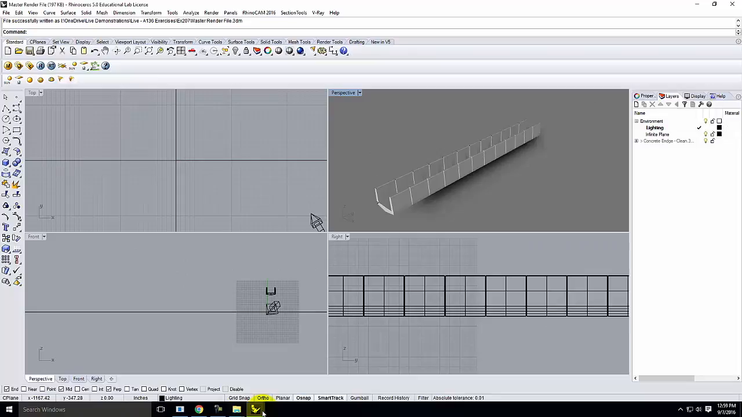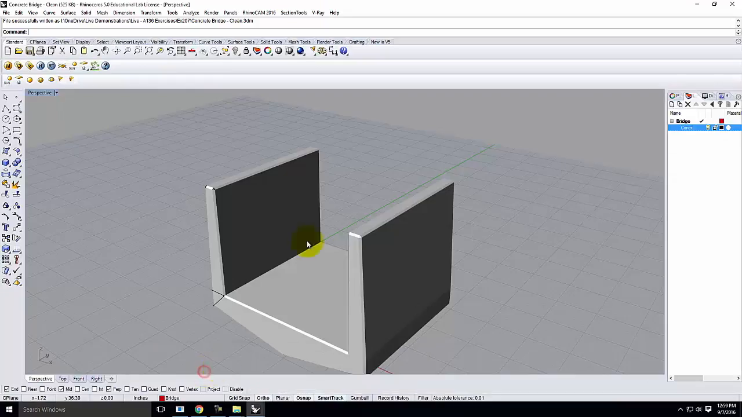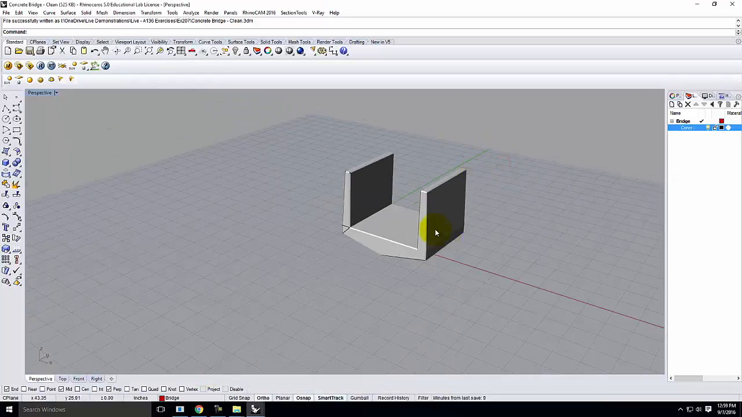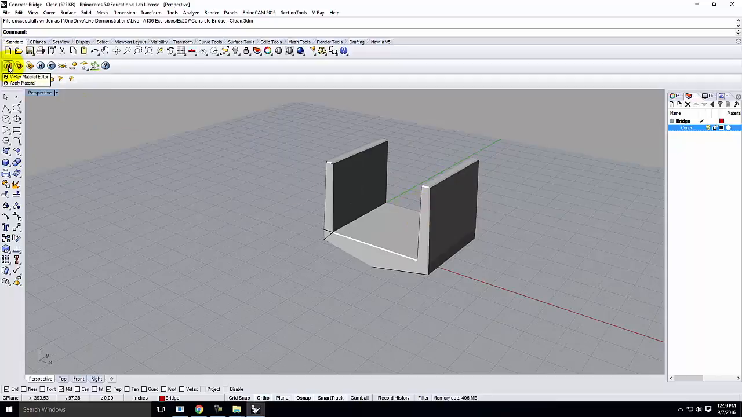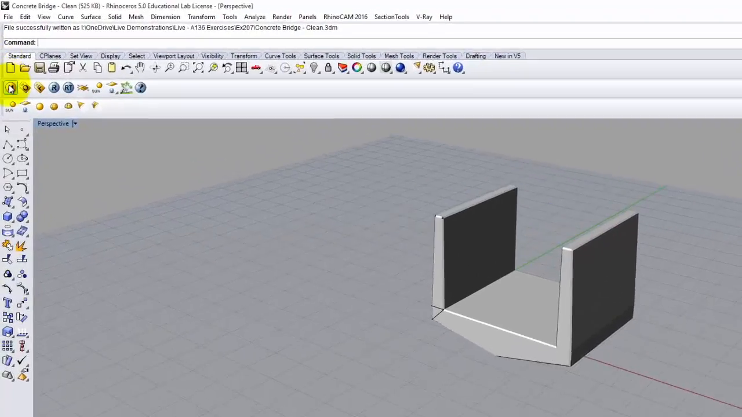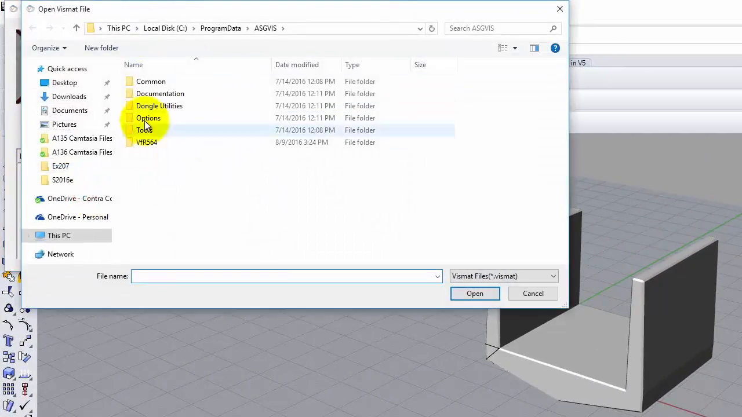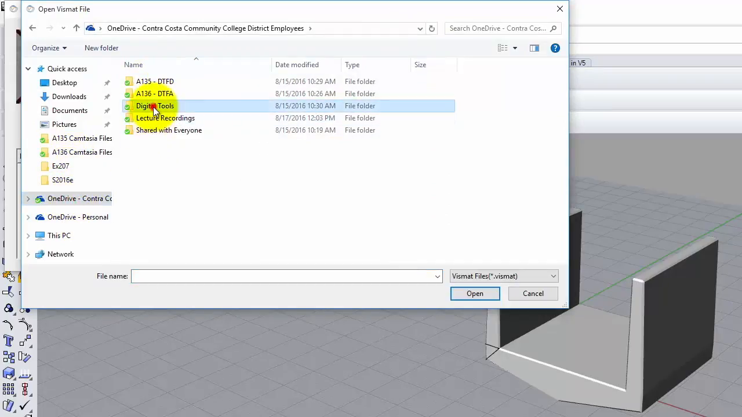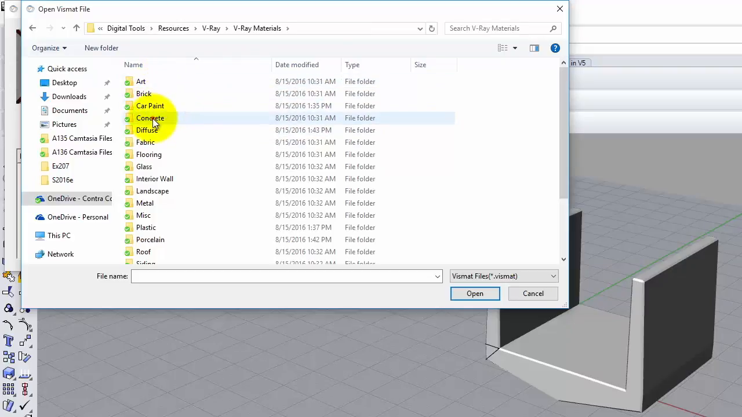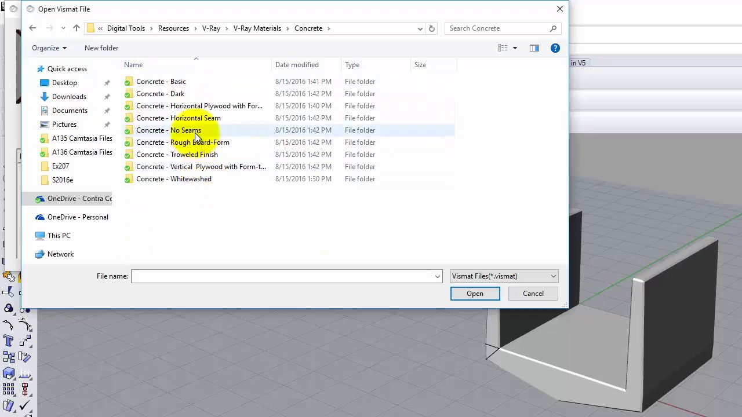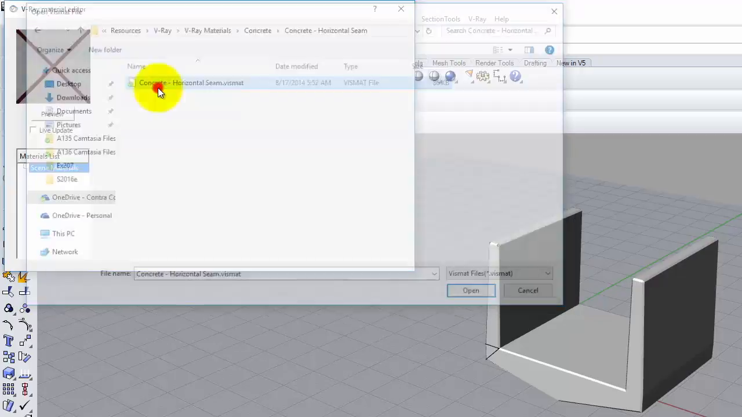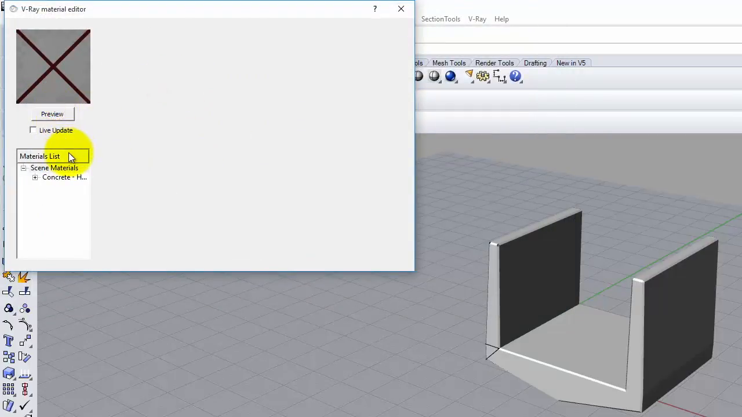And I'm going to go back to the file where I had the concrete bridge clean open. Here in the concrete bridge clean, remember this is where the materials are applied. So I'll go into my materials. Let's load up some concrete. I'll load material. Let me go into my flash drive here. Let's go into VRay, into materials, into concrete. And let's do a horizontal scene concrete. Let's see what that looks like.